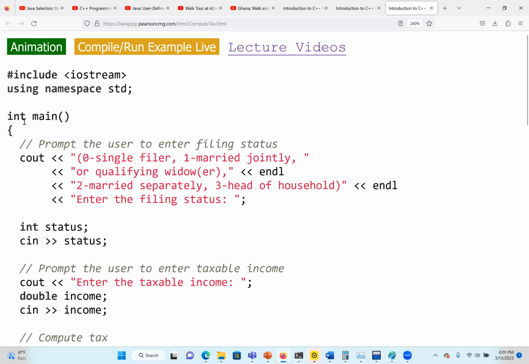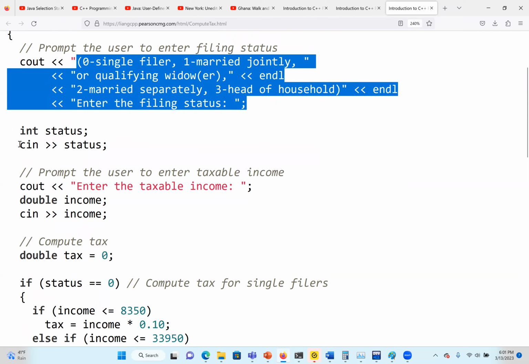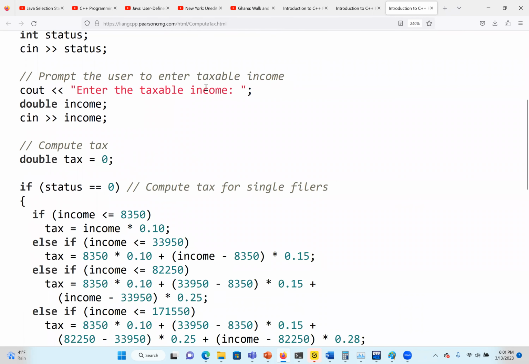So in this program, again, we have the main function. This is our instruction telling the user 0 represents single filer, 1 represents married filing jointly, 2 is married filing separately, 3 is head of household, etc. So the first thing we ask the user is to enter his status from 0 to 3. Then he has to enter his taxable income. So the user enters his taxable income and his status.